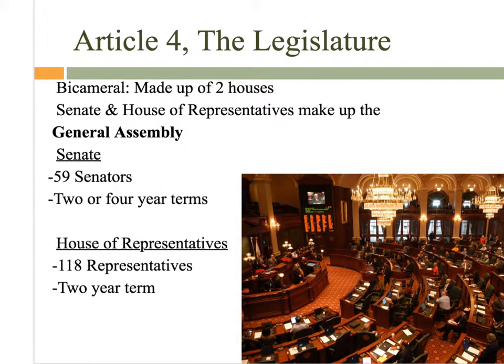Article 4 describes the state legislature. Illinois has a bicameral legislature, which is made up of two houses, the Senate and the House of Representatives, making up the General Assembly. Illinois has 59 senators and 118 representatives.